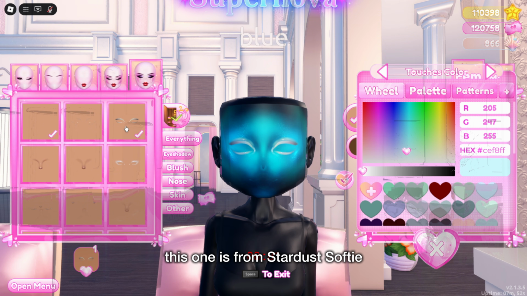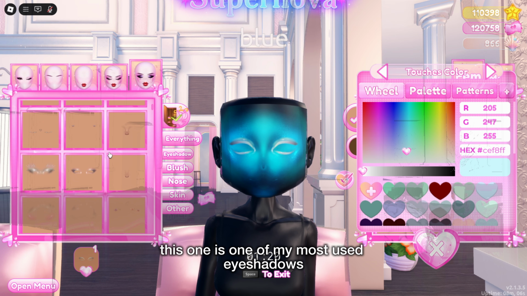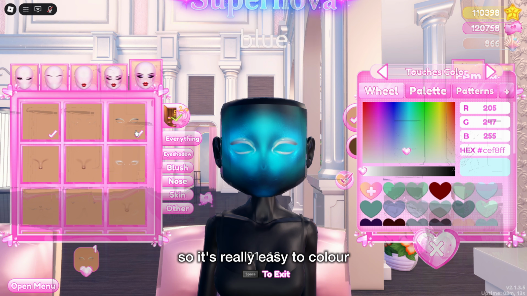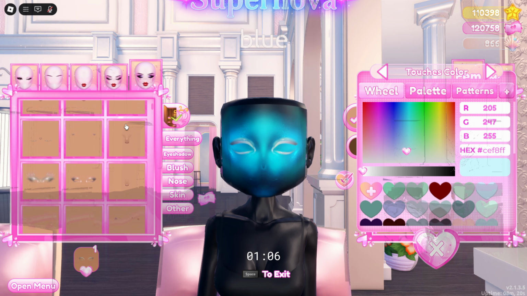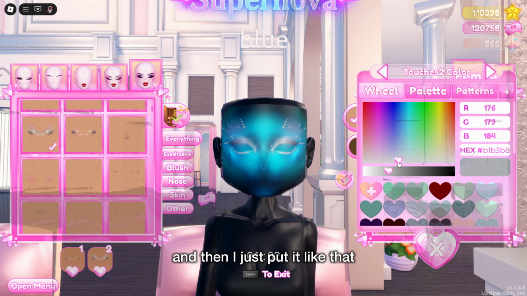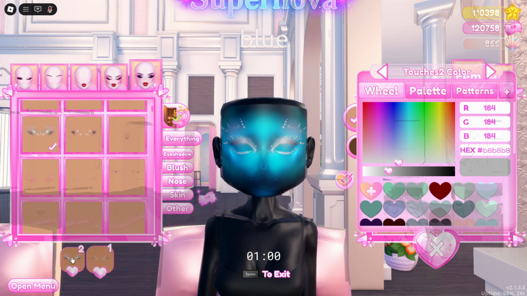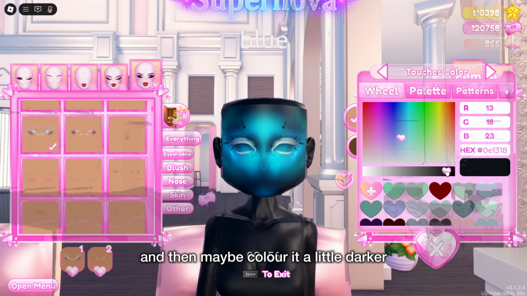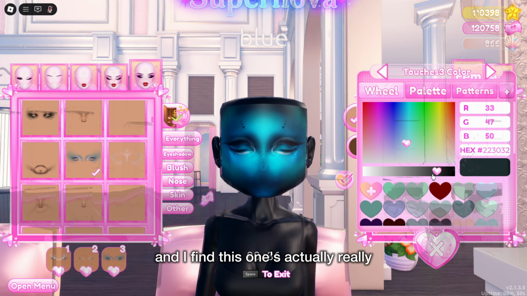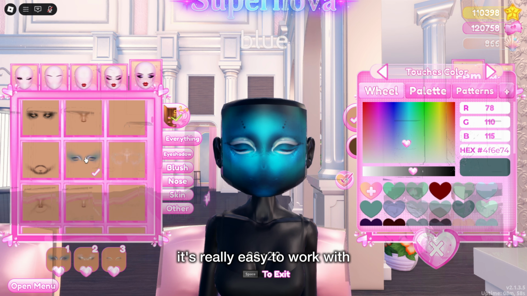This one is from Stardust Softy. This one is one of my most used eyeshadows, I think, because of just how it's also white, so it's really easy to color, and this one adds a lot of depth as well. This one is from Tropical Summer, and then I just put it like that, and then maybe color it a little darker. This one's from the new summer update, and I find this one's actually really good to use as well. It's really easy to work with.